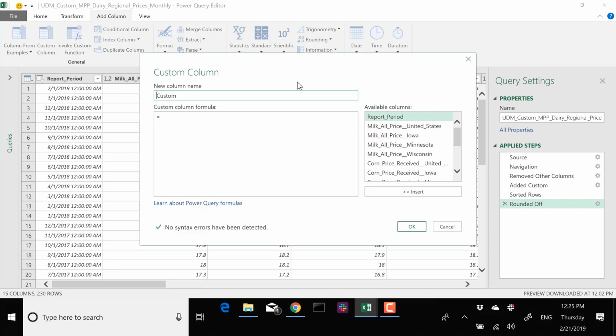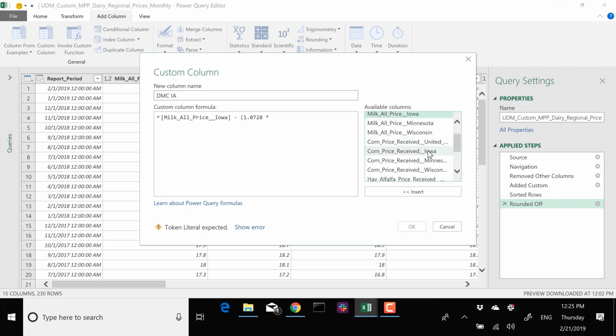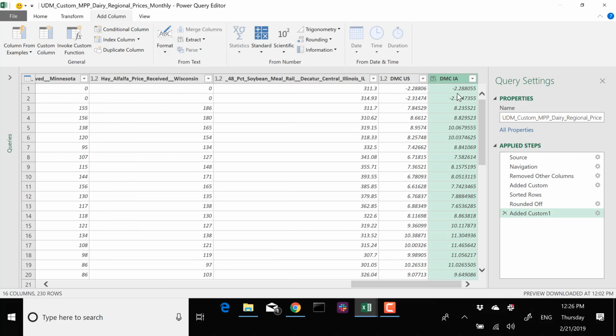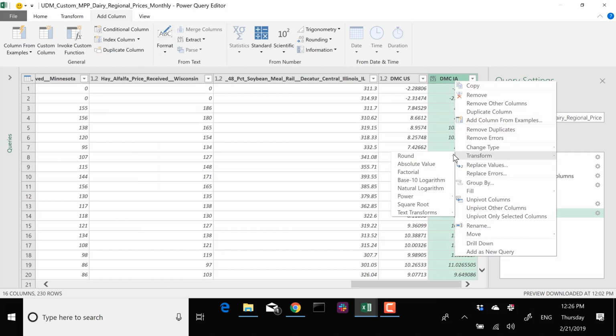All right, now I need to repeat the same for DMC Iowa, milk price Iowa, minus... Iowa is here. Okay, I'll work on the other states while you work on the next task.